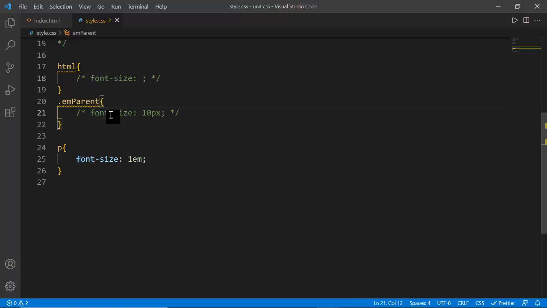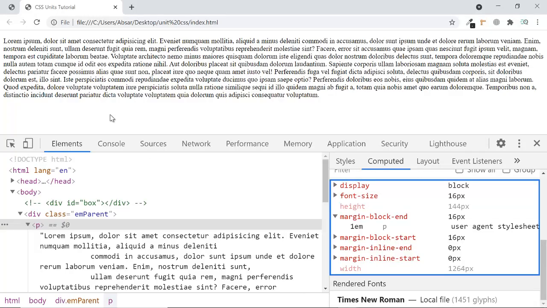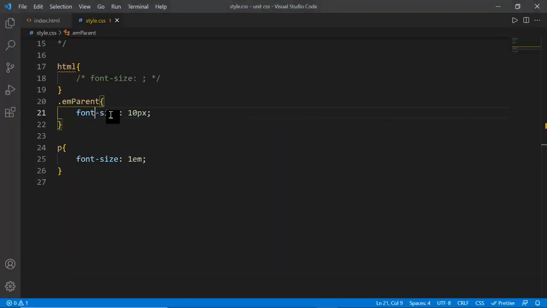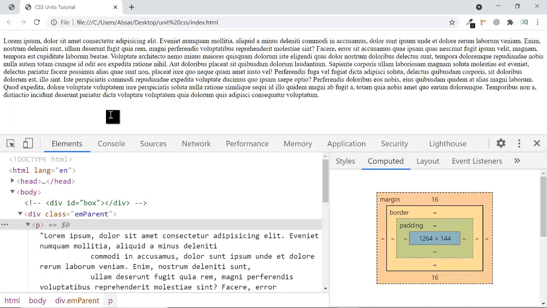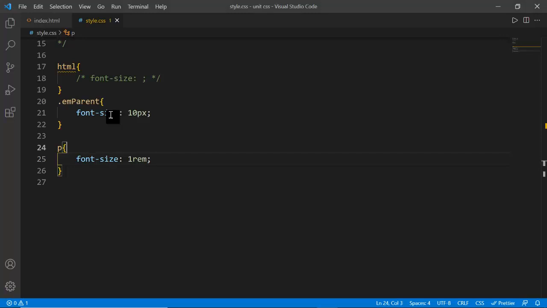Like if I specify here 10 pixels, now it is taking the 10 pixels. But if I give a value of rem here, now it is taking 16 pixels. So actually it won't be affected by the parent element. The rem won't be affected by the parent element. It will only be affected by the root element, and the root element is HTML.